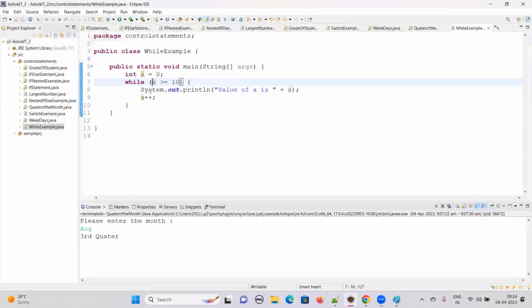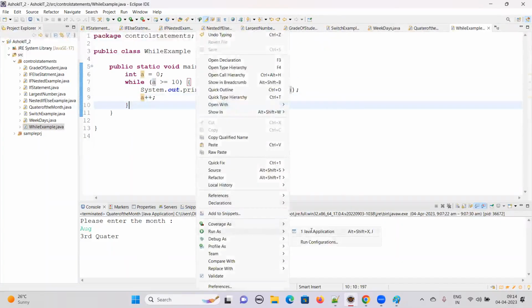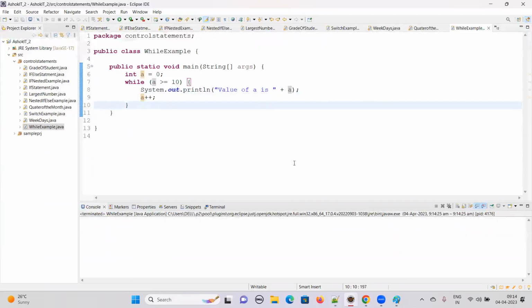If this condition is true, it will execute this statement. So when do we go with the while? Only based on the condition you want to iterate the loop. In that case we are going to use the while statement. If it is true, then it will execute this. If it is false, it will come out of this. Let me execute this program and see what is the value of it.